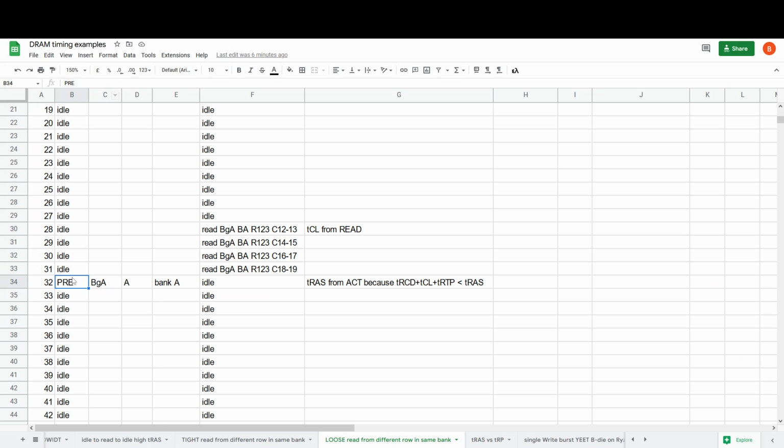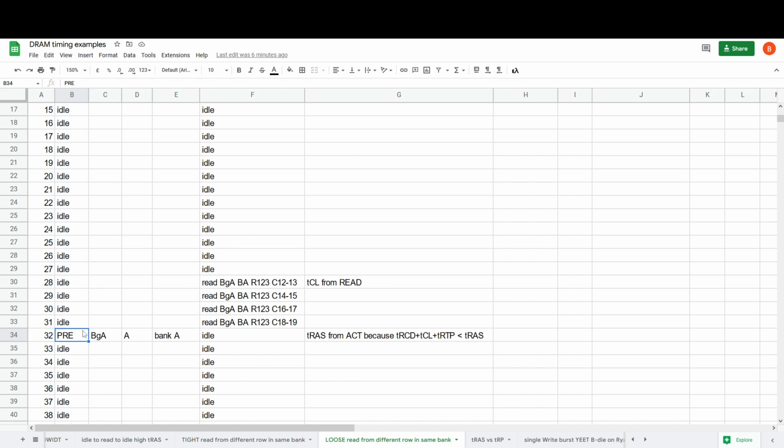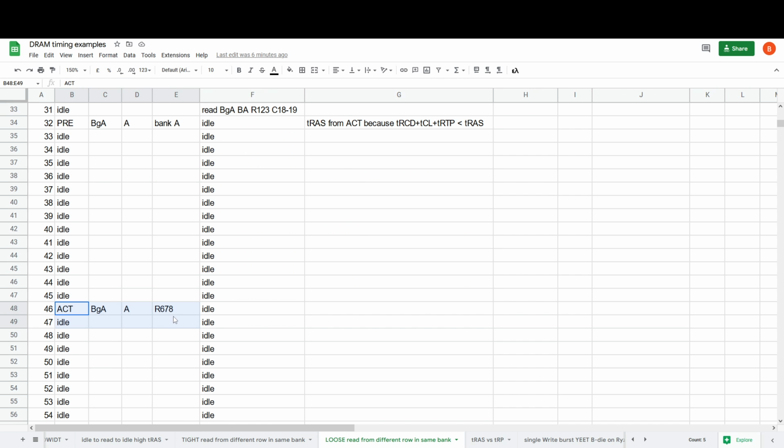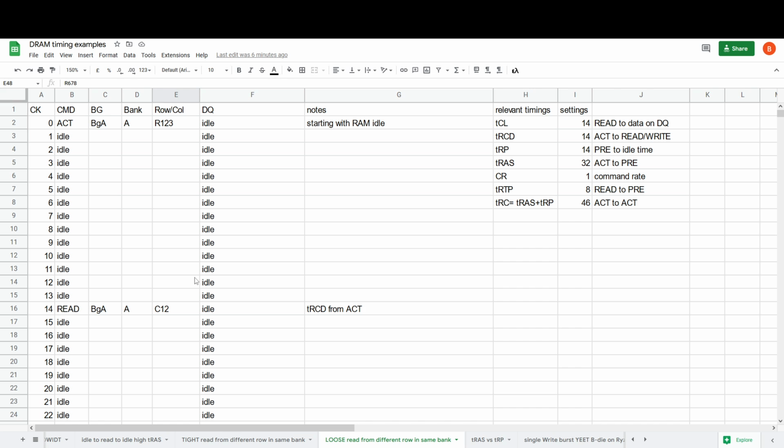So, the precharge command. Why do we even need a precharge command, right? That's sort of the first thing we should get through: why do we need to precharge bank A before we can activate row 6, 7, 8? And the reason we need to do this is because the activate command actually destroys data.